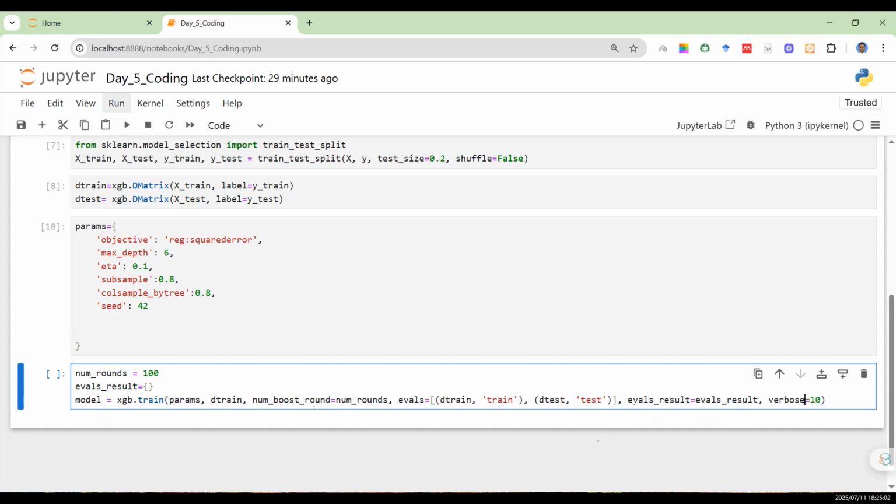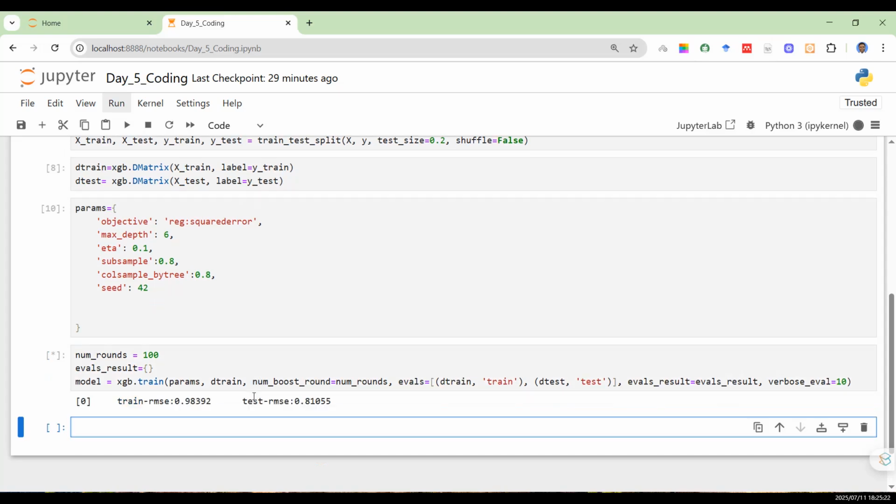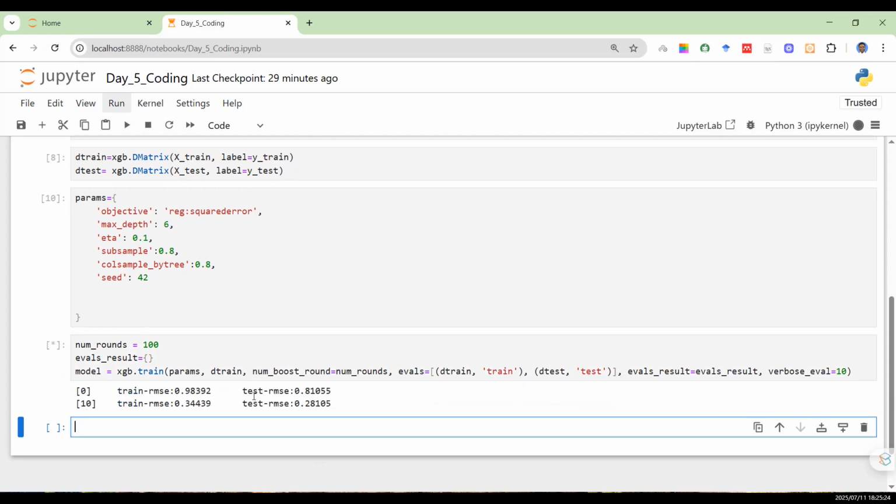result. Okay, we say verbose_eval, evaluation rather. So it's going to display that after every 10 rounds. And then let's run this code, and if we have any error, we have to fix it. Okay, so it's going smoothly without any error.